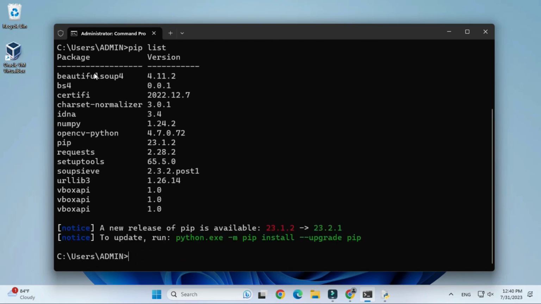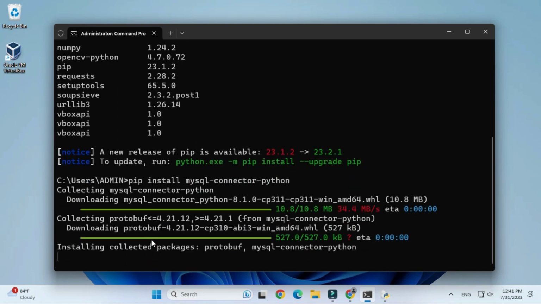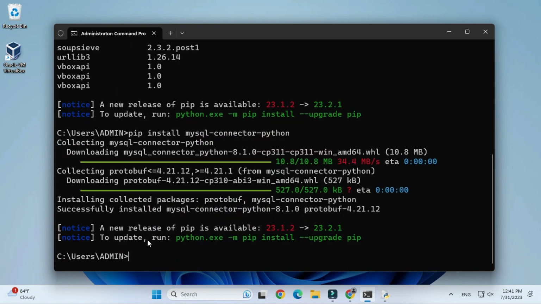Now let's type a command. The command for installing the MySQL connector in Python is pip, then a space, then install, then mysql-connector-python. So guys, you can see my MySQL connector has been installed.